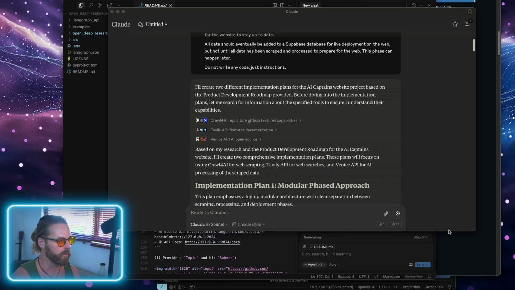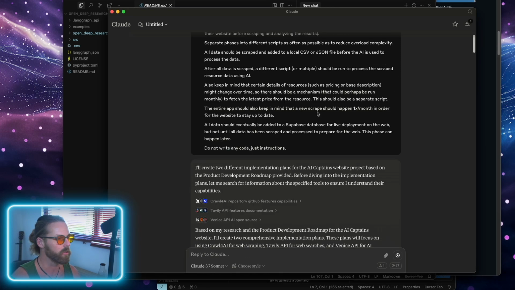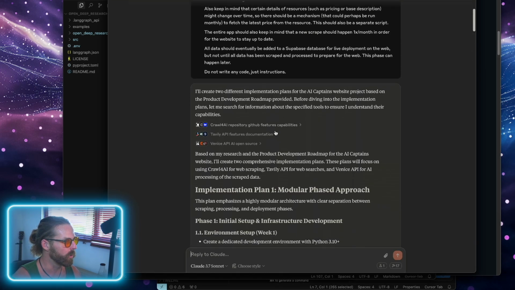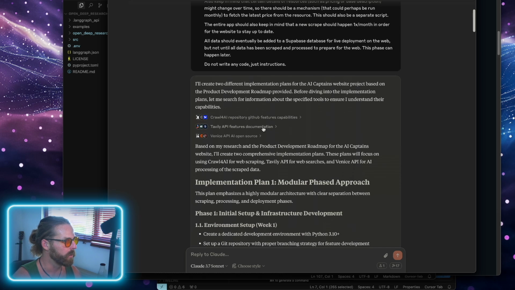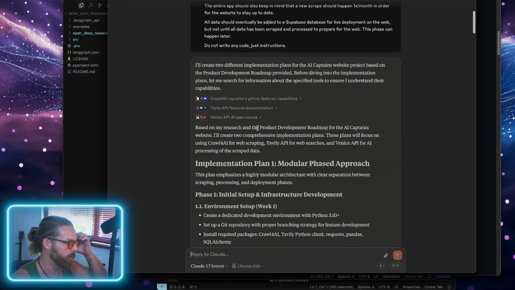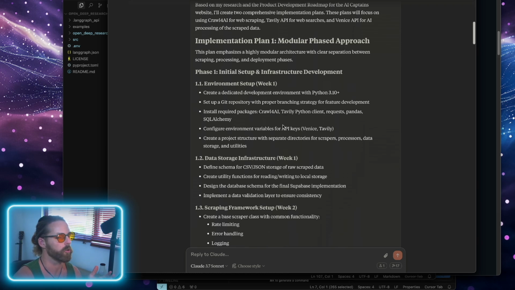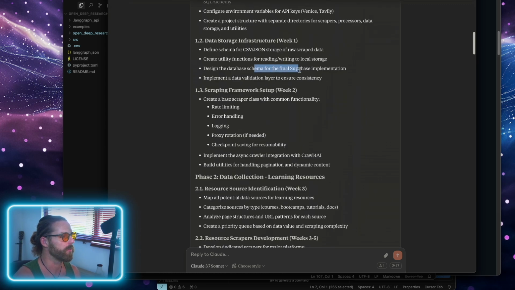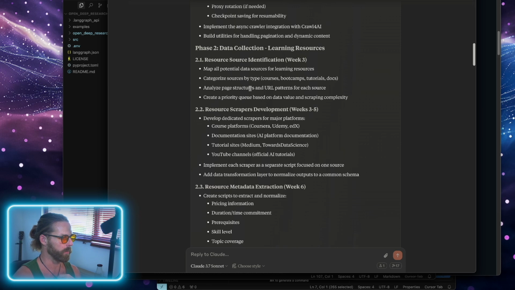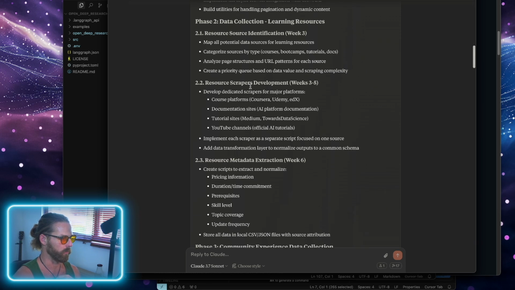Okay, so Claude is saying I'll create 2 implementation plans, but first searched for the Crawl for AI repository, Tavily API features, good, Venice API, AI open source. The plan emphasizes a highly modular architecture, good. I want modular because the more you include in one script, the more chances there are that it'll just mess up and not work how you want it to. I say that from experience. Once again, this is the 3rd time I'm recording this video. So it's keeping in mind that the final database is going to use Supabase, but in the beginning it's going to be CSV. Map all potential data sources, categorize. Okay, so this looks great.